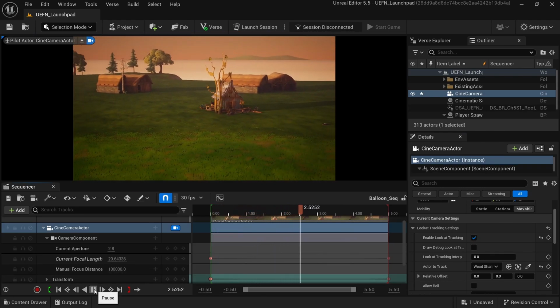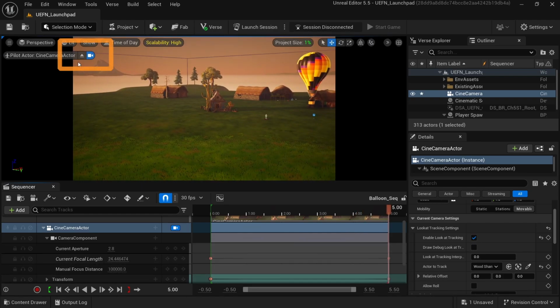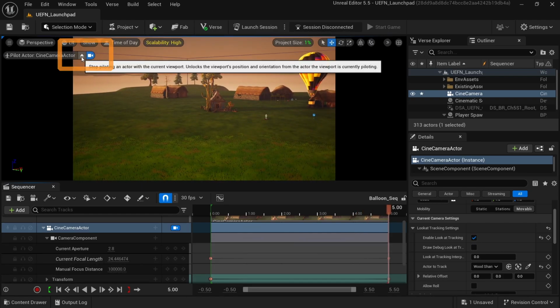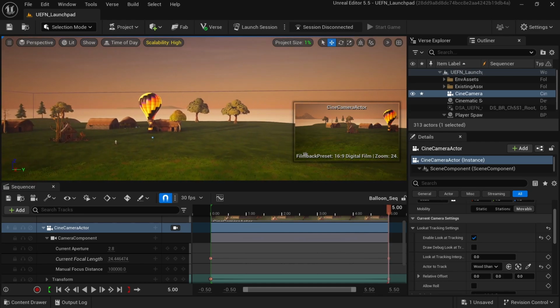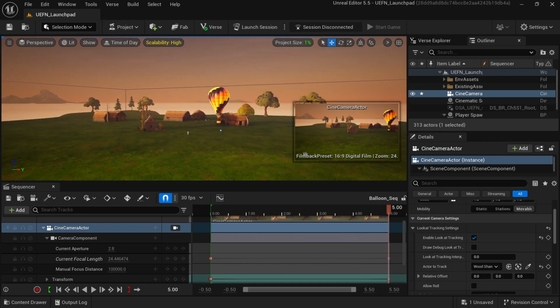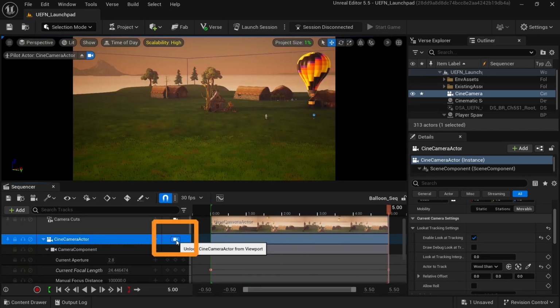object during your cutscene. When you're done animating your camera, you can exit the camera viewport by clicking on the eject button on the top left corner of the viewport. You will be brought back to the editor camera, which is not used for animations in Sequencer. If you ever want to open the camera view again, click on the camera icon next to the desired camera in the sequencer.